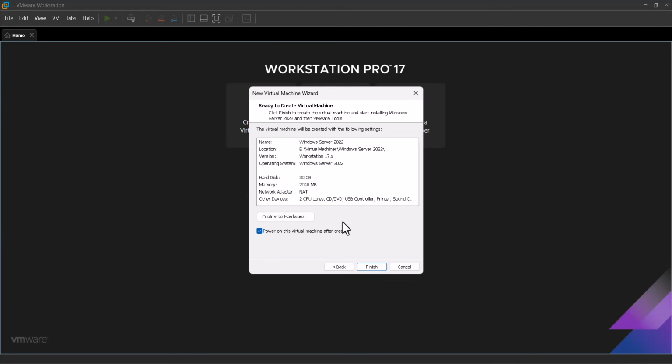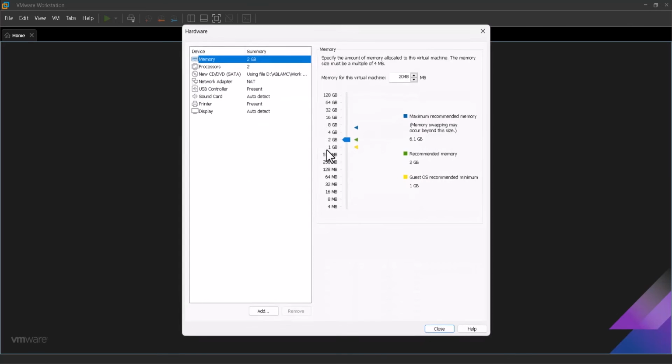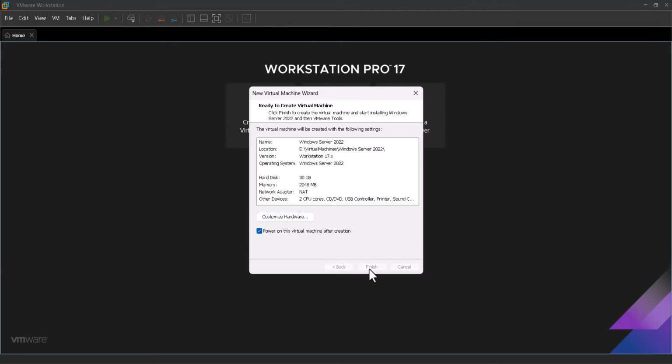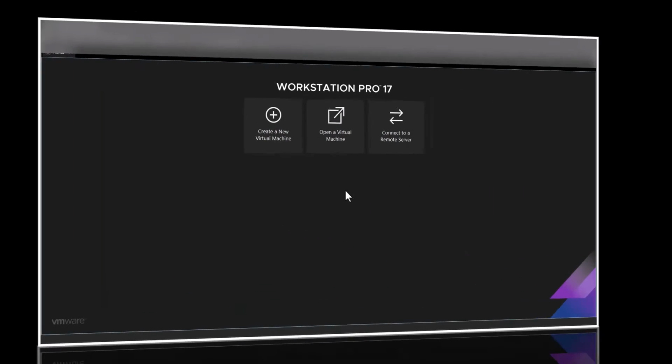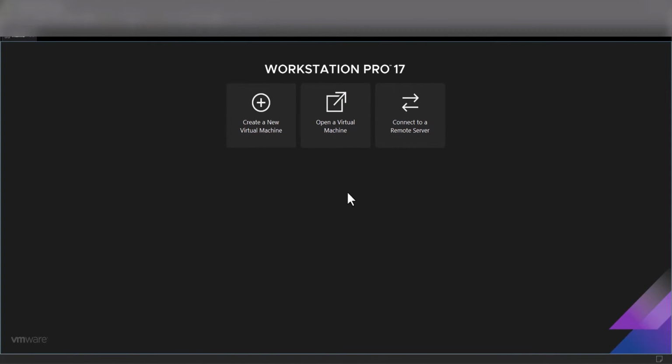Now click the next button, and if you want to customize your changes, then you have to do it here. In this step, click finish. After completion of the initial phase, the installation of Windows Server 2022 will start.